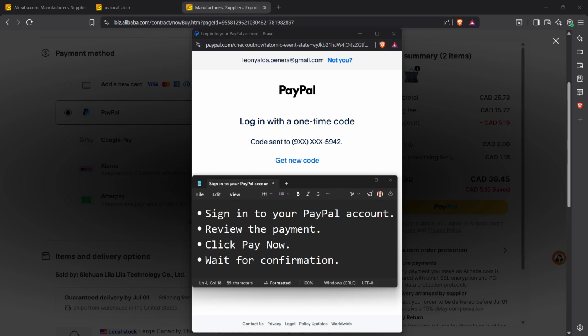After you've reviewed everything and are satisfied with the details, click Pay Now within the PayPal interface. This action authorizes the payment. You're essentially telling PayPal to proceed with transferring the funds. This step is the culmination of your efforts, and it's important because it completes the purchase.